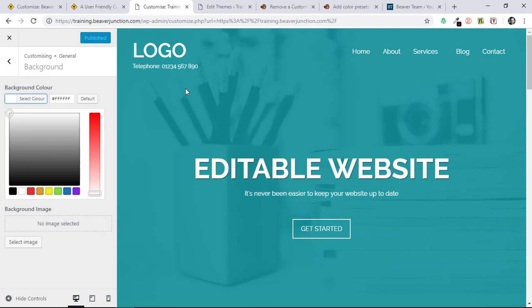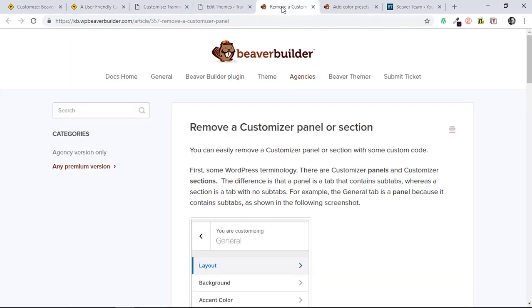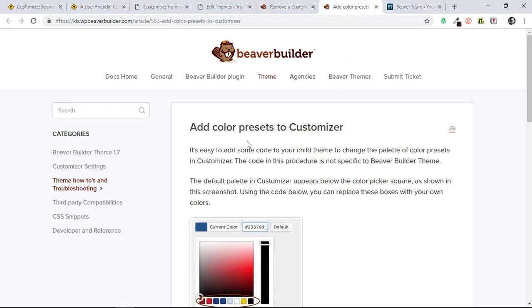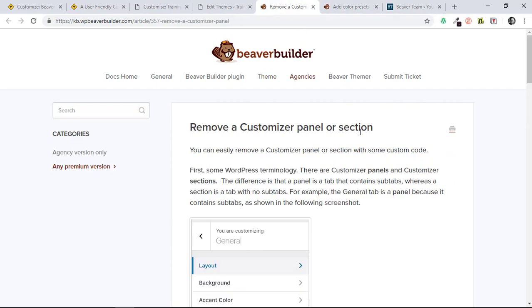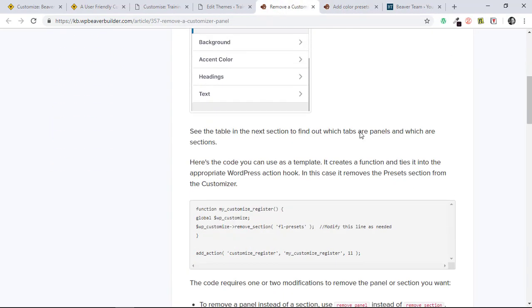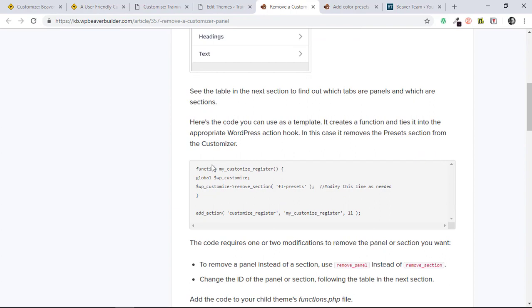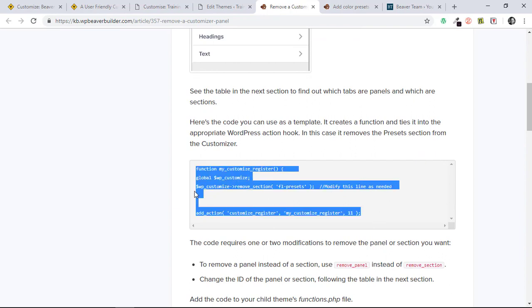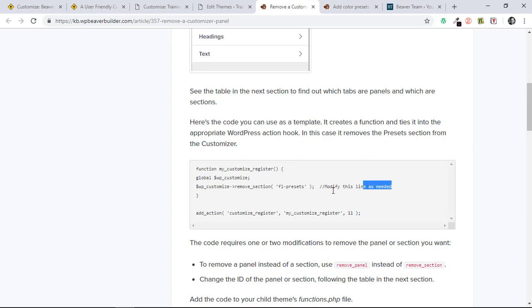Fortunately for us, there are a couple of good Beaver Builder knowledge base articles that show us how to do this. One on removing panels and sections and another one on adding presets to the customizer. So that's what I've used here. You could take all that you need from this. If you're not familiar with adding code, you don't need to repeat this whole section. You just need to put in a new line that looks exactly like this within this one function.